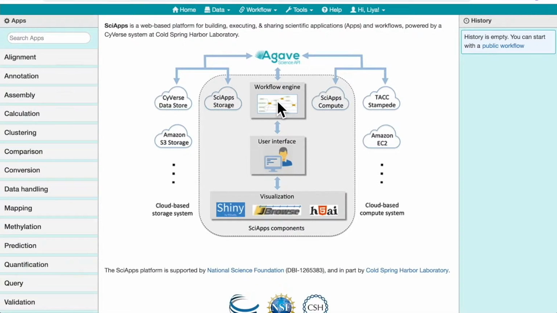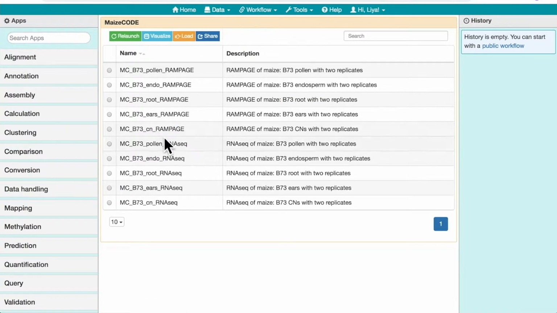This video is about how to access the MaizeCODE dataset on SciApps. There are two ways to do that. First is to check a list of MaizeCODE experiments. We can do that by clicking on Data, then MaizeCODE, which will load the data processed so far.